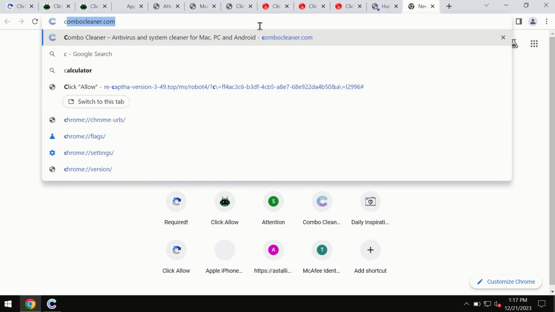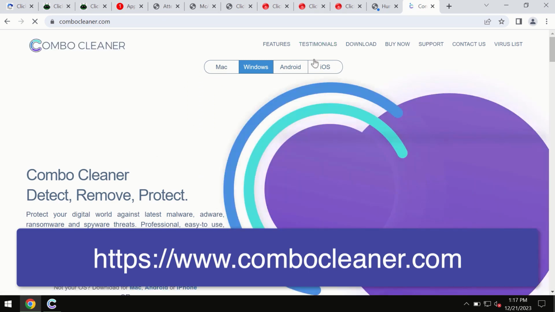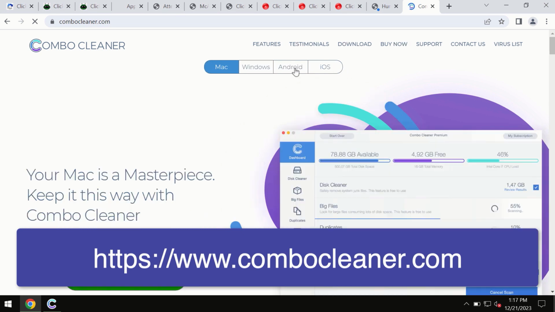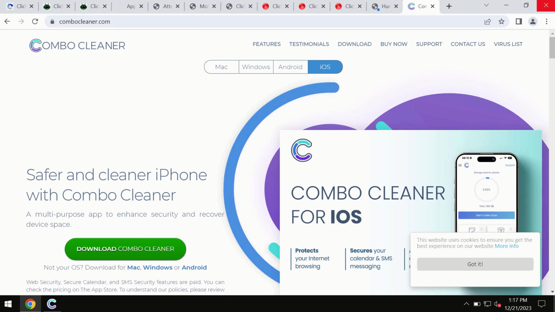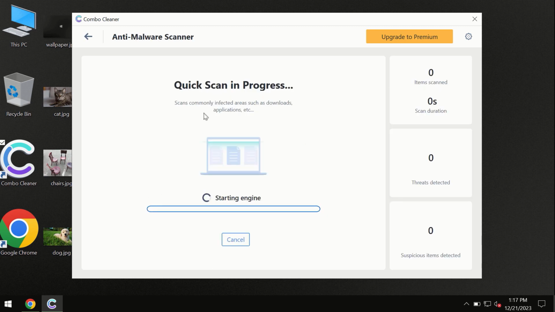So through this official site, you may download any preferred version, and even for iOS devices too. So all these 4 different operating systems can offer you the version for Combo Cleaner Antivirus. So you need to click on the Start Scan button, and the program will begin scanning and investigating your computer.